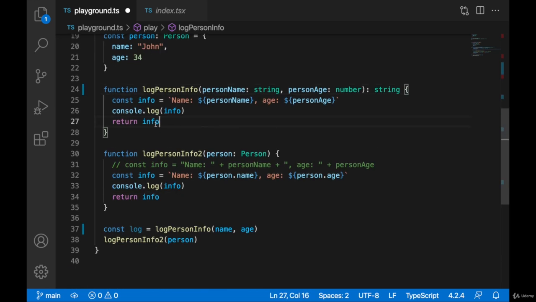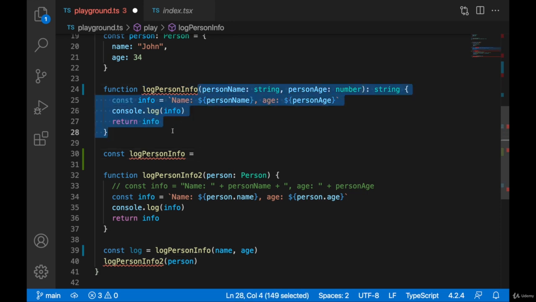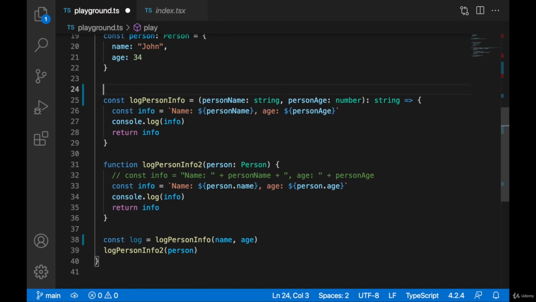Okay, on the new line, I will create a new variable. I will call it exactly the same, logPersonInfo, equal. And now I will get this part here and paste it. I will change it here also: here has to be an arrow like this. And I will remove or comment out this function completely.